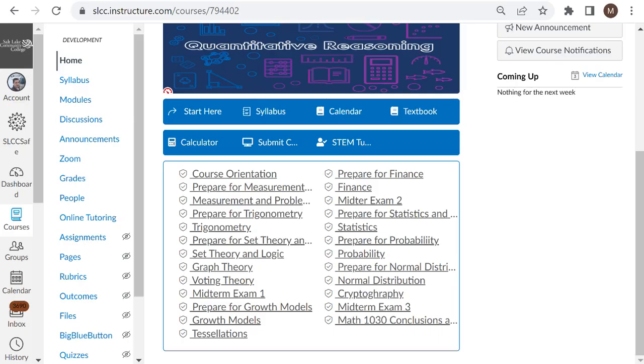Let's go back to our Canvas course. So again, notice I want to teach the trigonometry, but not the set theory and logic, so I'd like these to be removed. I want to teach the graph theory, but not the voting theory, so I want to show you how to remove that one. And then I want to teach the cryptography section, but not the normal distribution section.